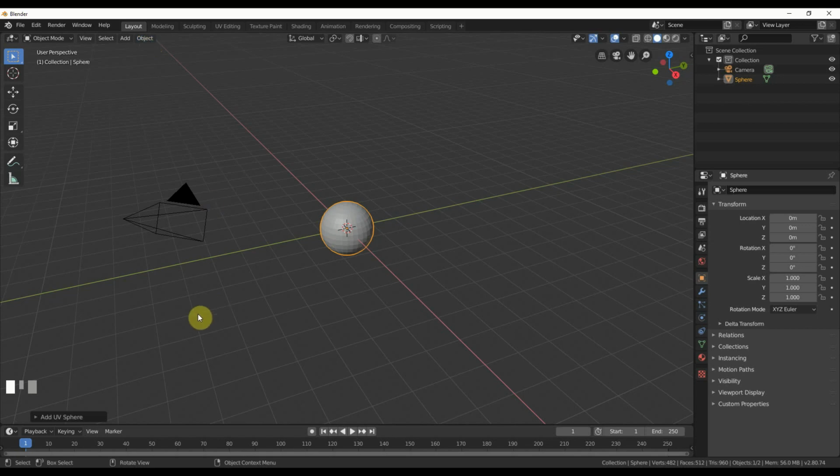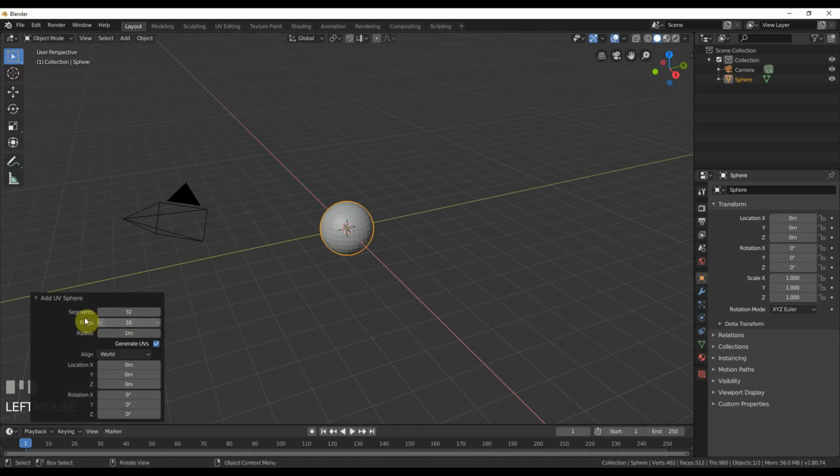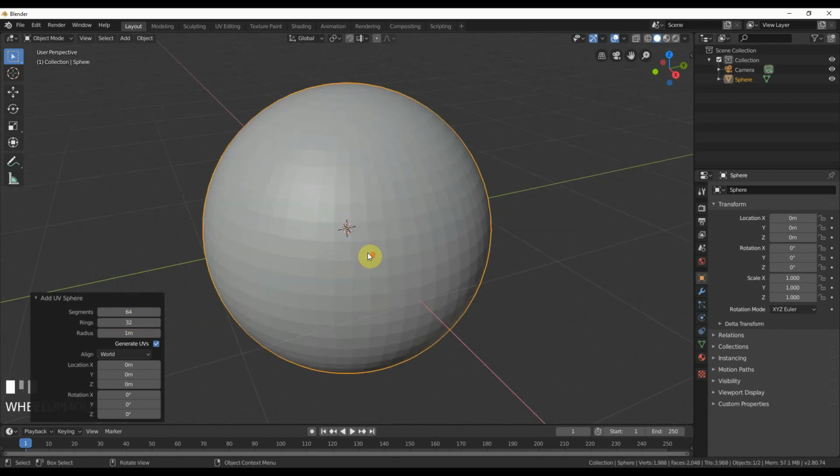So check this out. We added the UV sphere. I'm going to set segments, double this, to 64. I'm going to set rings to 32. Enter. And what that does is it gives me nice subdivision here.